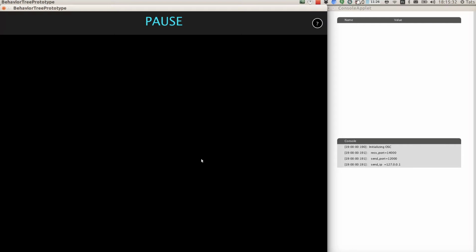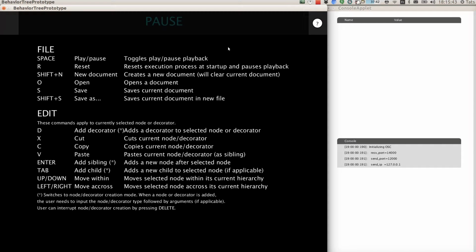Here is the main window where you're going to build your tree structure. In that window, you have a toolbar at the top, and if you click on this button here, this brings up a reference of the different hotkeys you can use to make different kinds of actions to control the program. Each of these should be preceded by the control key.